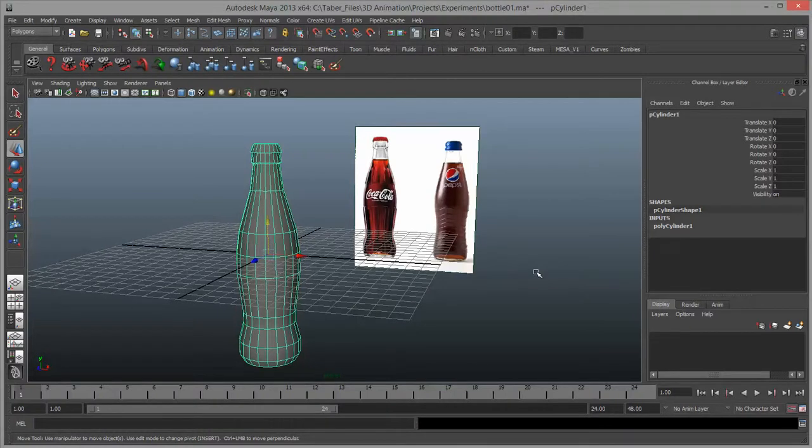So try that out. Try it with maybe one of these types of bottles that you see here, but anything which is perfectly symmetrical going straight down the center is going to work just as well, such as maybe a baby bottle or a water bottle.